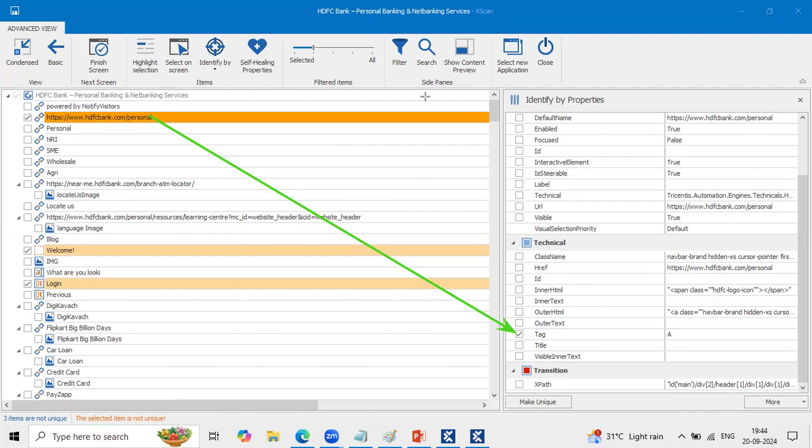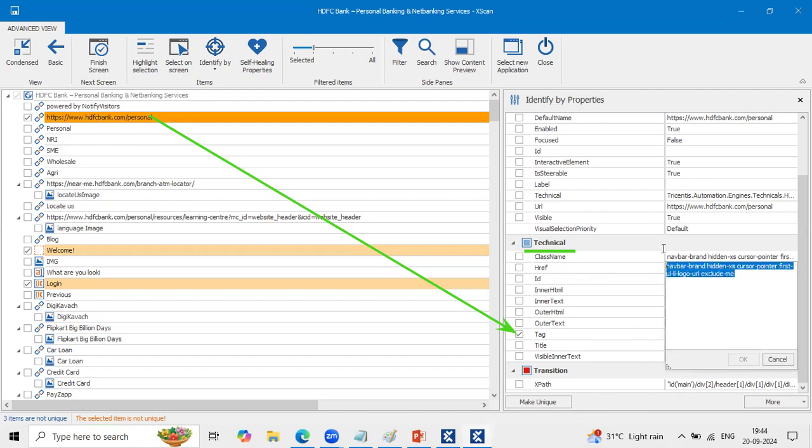So we are the responsible persons. As test engineers, we have to make these locators unique. For that, we always give priority to technical properties. By default, Tosca auto-selected tag, but it seems like it is not a unique property. So we have a class name, right? But that is not selected. Do we have any value inside this class name? Yes. If you have a value, then only you can select this class name related checkbox.